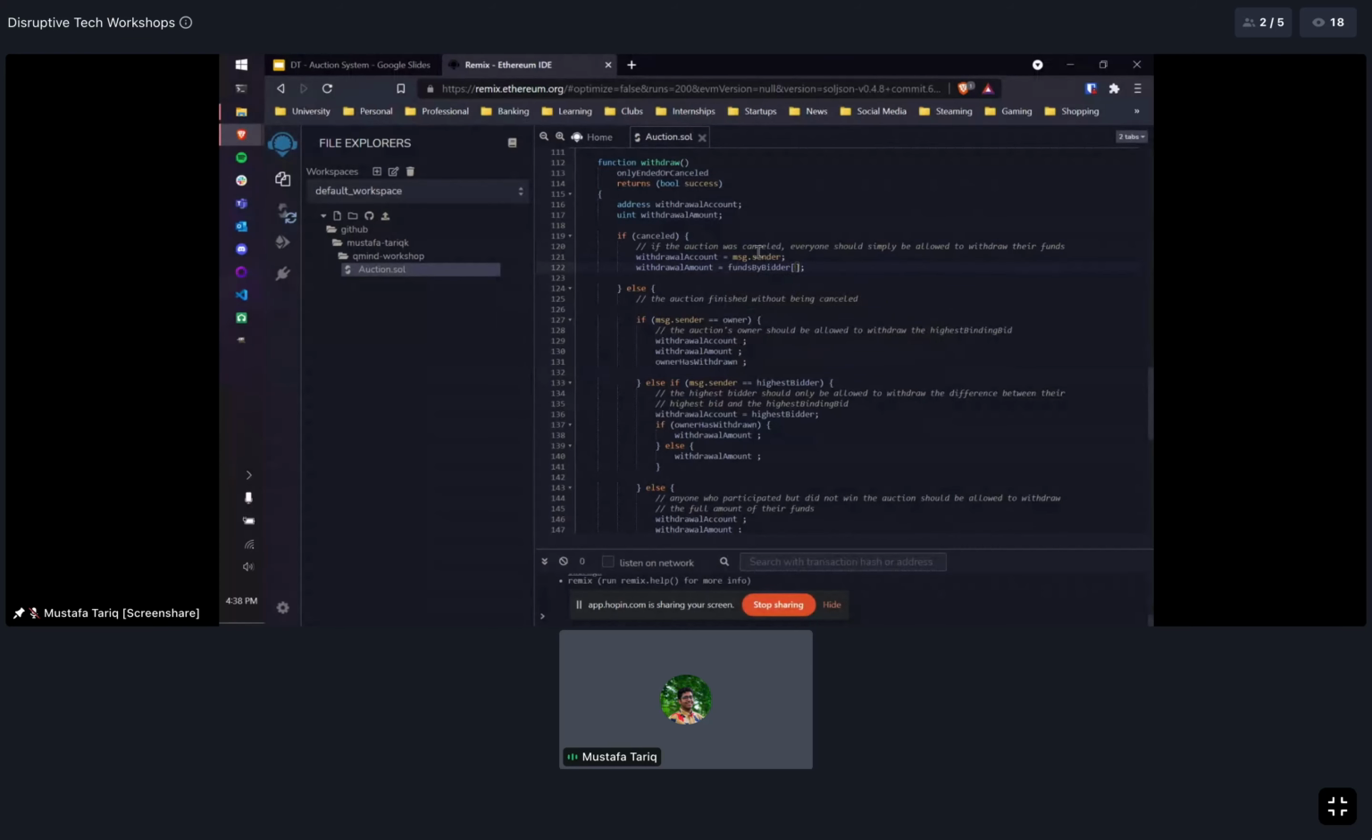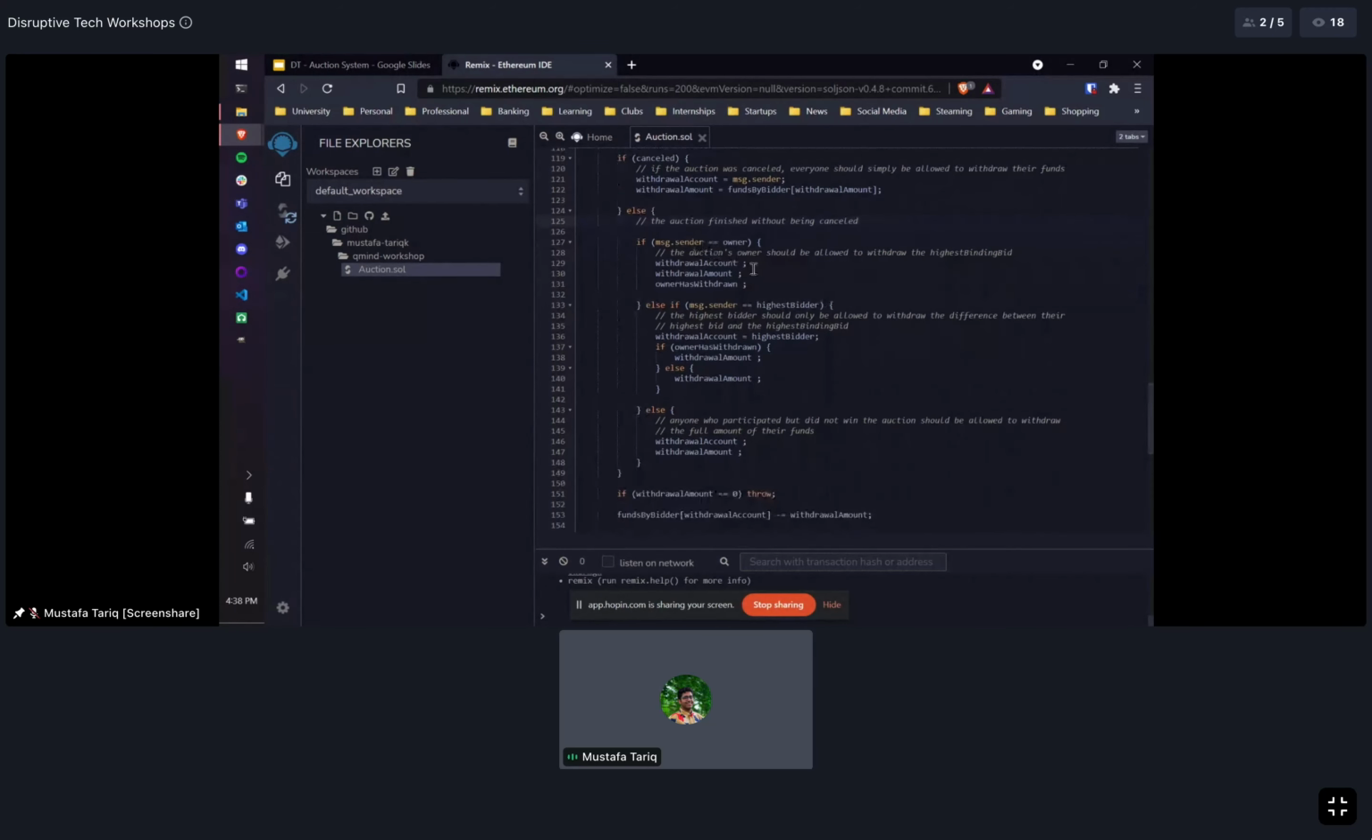Otherwise, the auction was finished without being canceled, in which case the owner also has to be able to withdraw their money, right? So the account is the highest bidder, and the amount, I didn't put an equal sign, the amount is then the highest binding bid. So whoever made the most contribution, and we want the owner of the auction. So that's true.